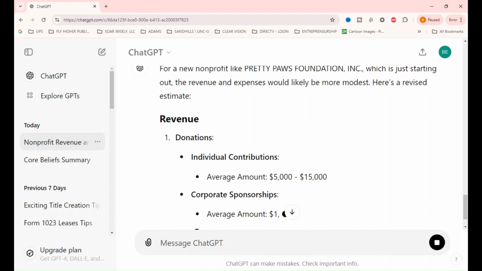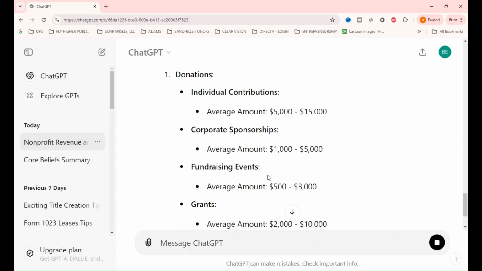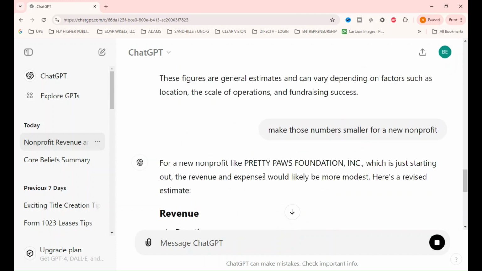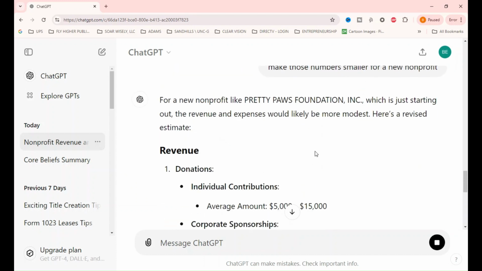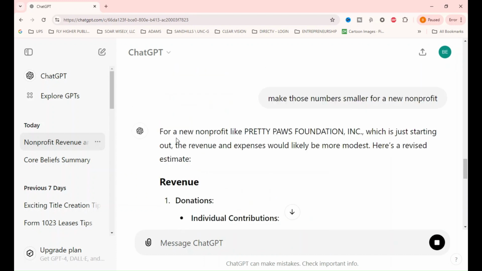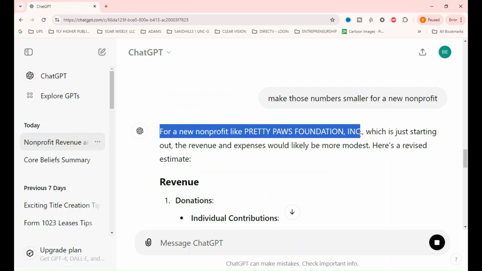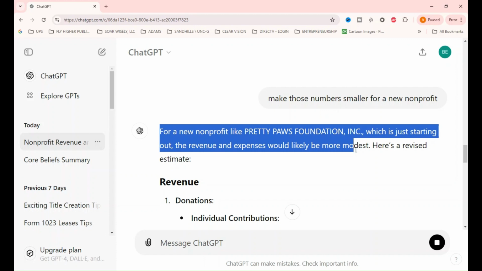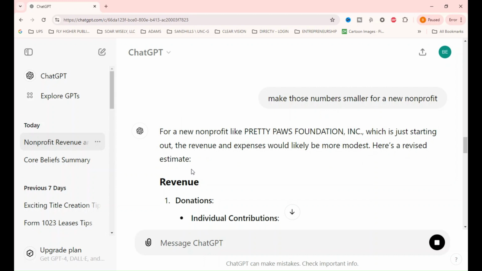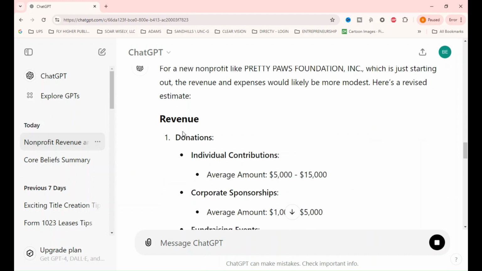So see what it does? See how those numbers got smaller? They're more realistic to someone that's just starting out in their first year. So see, it says for a new nonprofit like Pretty Paws Foundation Inc., which is just starting out, the revenue and expenses would likely be more modest. Here's a revised estimate. And now there we go.